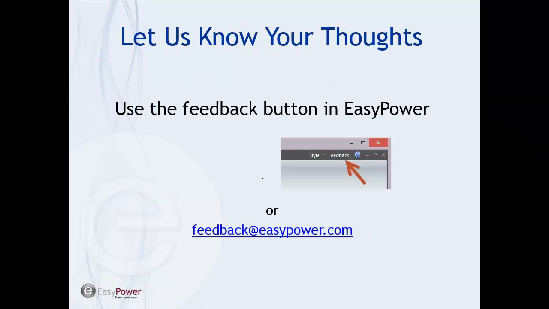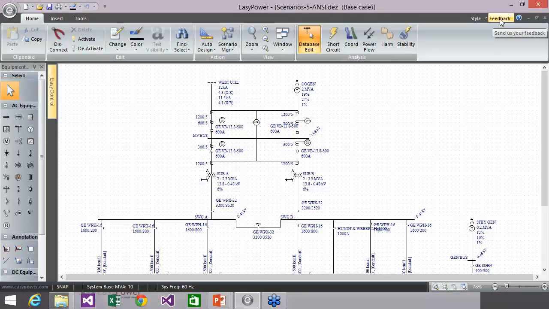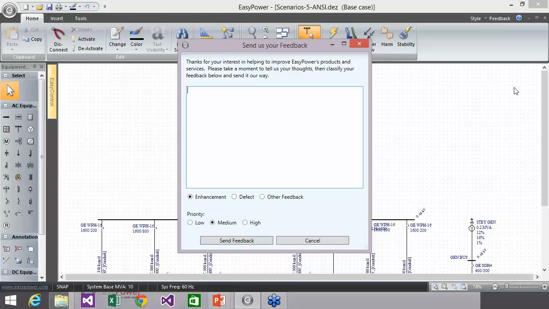I do want to encourage all of you to let us know your thoughts, and you can see through the presentation today that we have enhanced things like the Arc Flash scenario comparison report based off of feedback we got from you guys. Obviously, as well, we had many requests for equipment duty scenario comparison. These are decisions that we make based off of information we get from you. So feel free to send us feedback in EasyPower. If you haven't used it yet or haven't found it yet, there's this nice little feedback button up here, and feel free to hit that and send us your feedback.